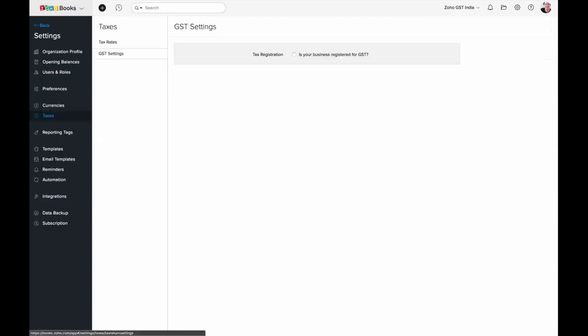Okay, and next up we come to the taxes module. So as you can see here, for this organization, I'm yet to enable the GST. So we'll be going into the GST features pretty soon after we cover all the basic features of the software. Okay, so next up, let's dive into the other section.